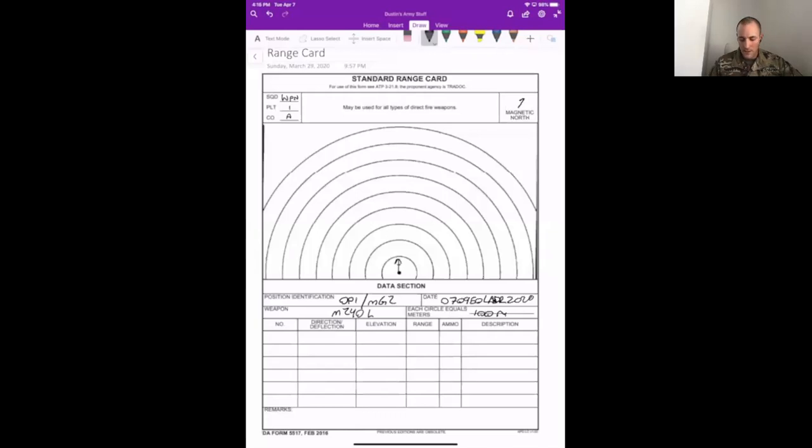We have ATP 3-21.8, Infantry Platoon and Squad. We have TC 3-21.75, the Warrior Ethos and Soldier Combat Skills. We have TC 3-22.240, the Medium Machine Gun. Like I said, everything on the exam can be found in there. And you can find all these on armypubs.army.mil. You do not need a CAC card. To get onto that website, you just need either a phone, a tablet, or a laptop with a connection to the internet. And you can get onto that website and find those bits and pieces.